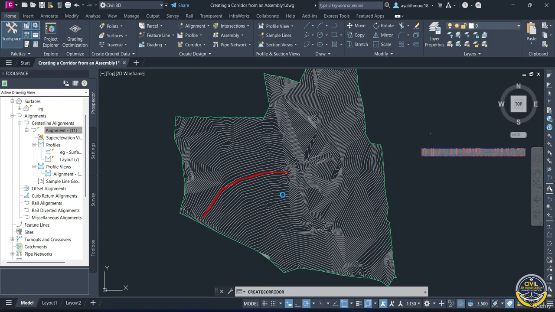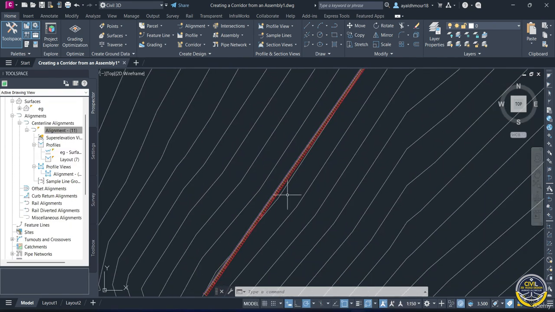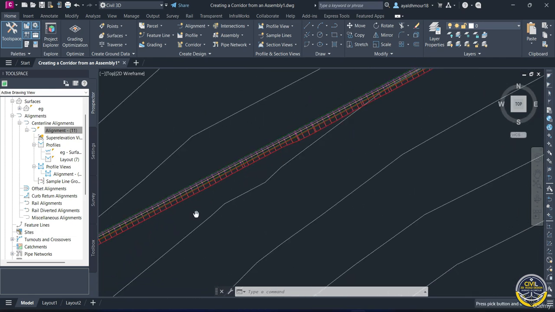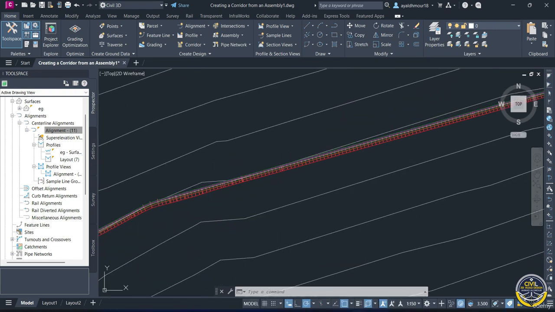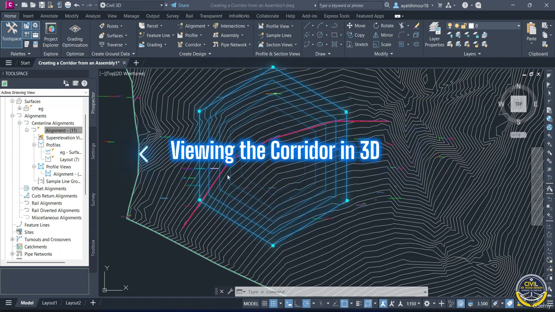Rebuild the corridor. Now the corridor dynamically adapts to the terrain as shown here. This is our corridor from top, and here viewing the corridor in 3D.